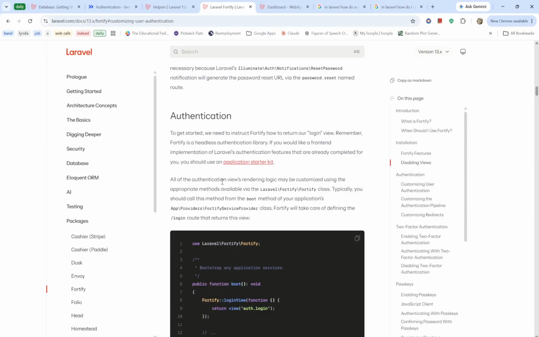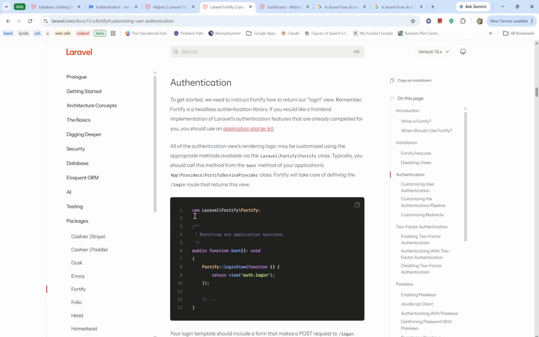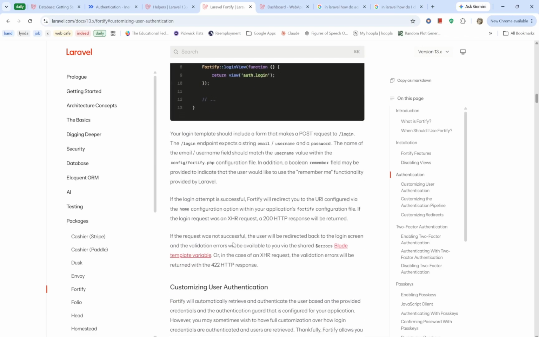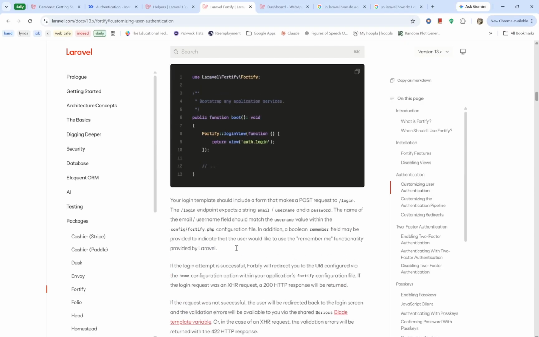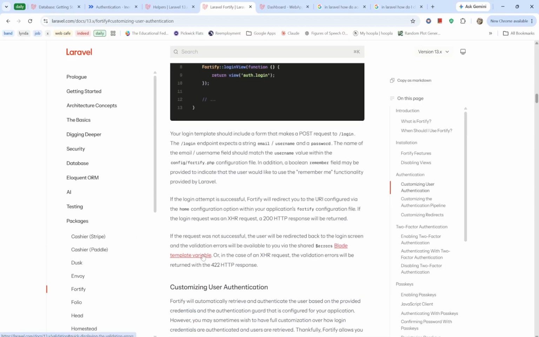App provider, sir. Yeah, all of the authentication views rendering logic may be customized using the appropriate methods available via the Laravel Fortify class. Typically, you should call this method from the boot method of your application's service provider. Fortify will take care of defining the login route that returns this view. So boot, login view. Okay, but what are all the Fortify methods? So if I want it to go into a specific view for login, great, I just have to call this. That's awesome. Here's the question.